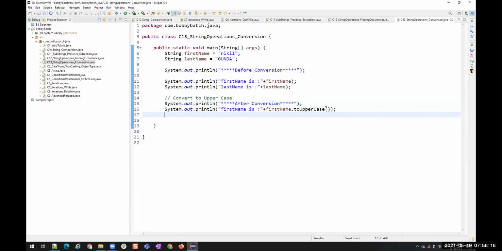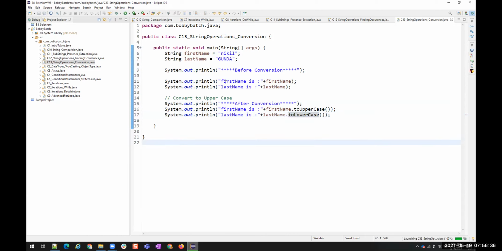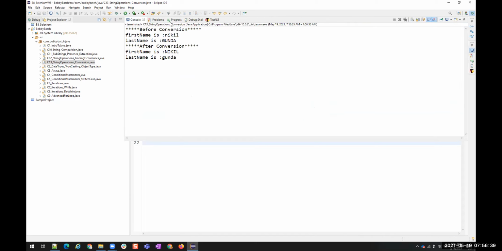After conversion, first name, and then last name I'm going to convert into lowercase. This will be my last name, and this is not toUpperCase, it's toLowerCase. Now if I run, you see it? Before conversion, first name is having everything in lowercase, but after conversion, first name became uppercase. And last name, everything was in uppercase, but when I converted, it came into lowercase. That's all. If you want to convert something into uppercase or lowercase, then you can do this.